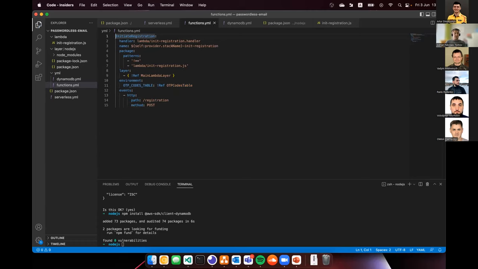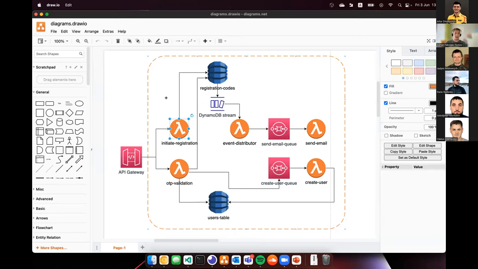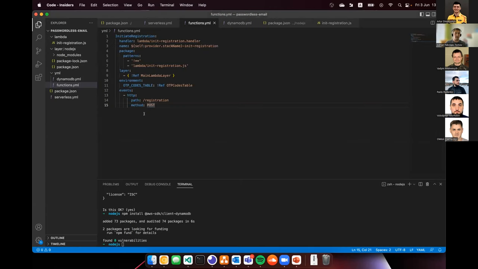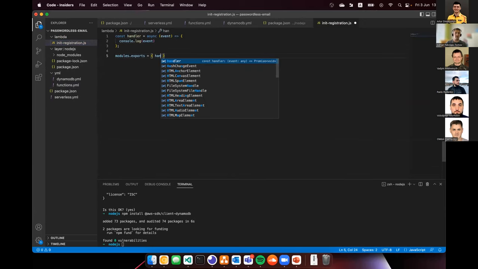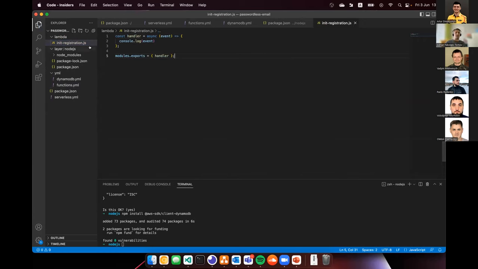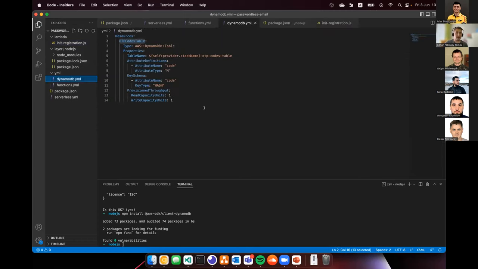All right, so this is the very basic setup for our demo. We have defined our Lambda function, we have defined our table, and we have also defined how we're going to call our Lambda function. Let's create a very simple handler. We're just going to console log the event, and then export that handler function. Okay, so we are more or less ready with our basic setup with the first Lambda function and the first table that we're going to need.